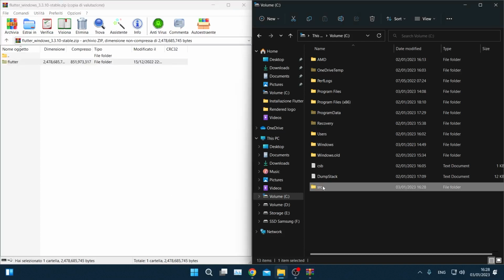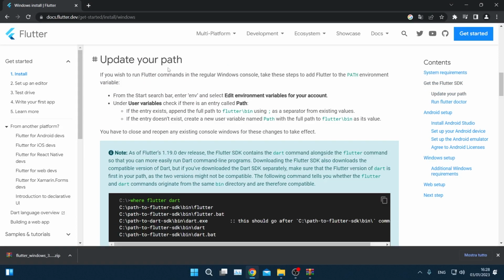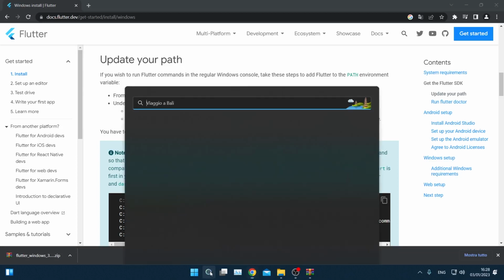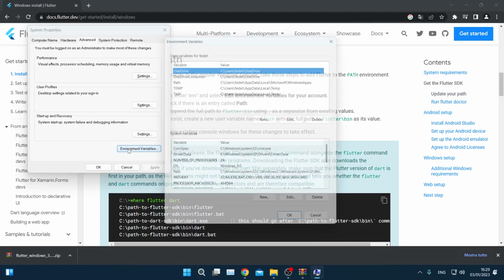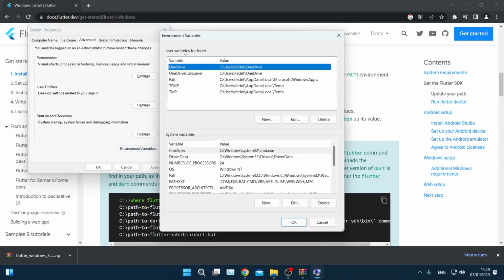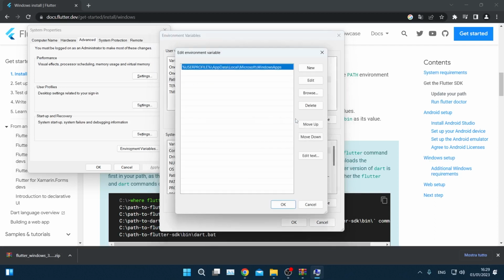After the extraction is completed, going back to the browser page, we need to do the last step, that is update our path. This step is important because you are telling Windows where our Flutter folder is located. So, click on search, edit system environment variables, pay attention and be sure to work under user variables for our Windows user. If you don't have the variable named path, you need to create a new one. In this case, I am going to edit the existing one.